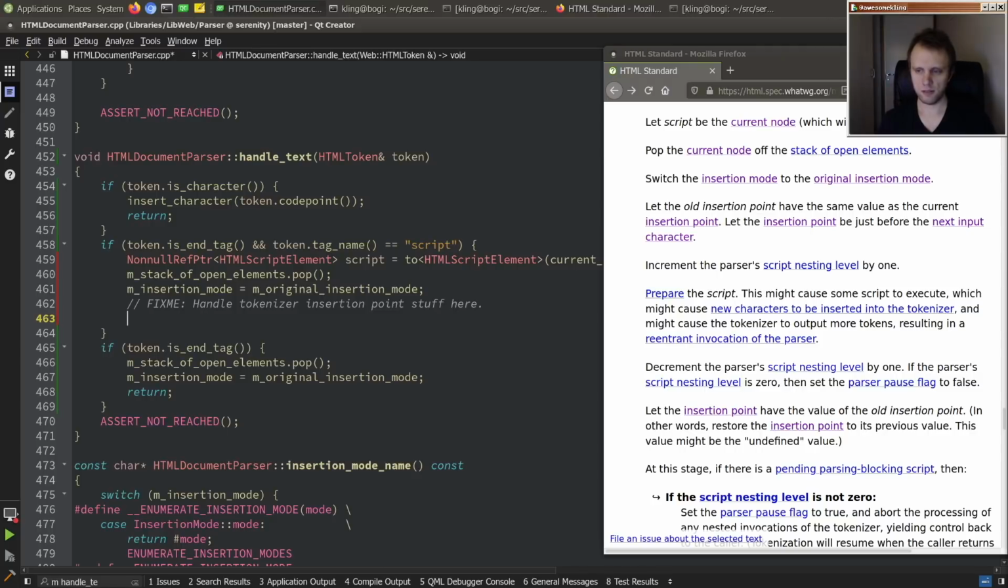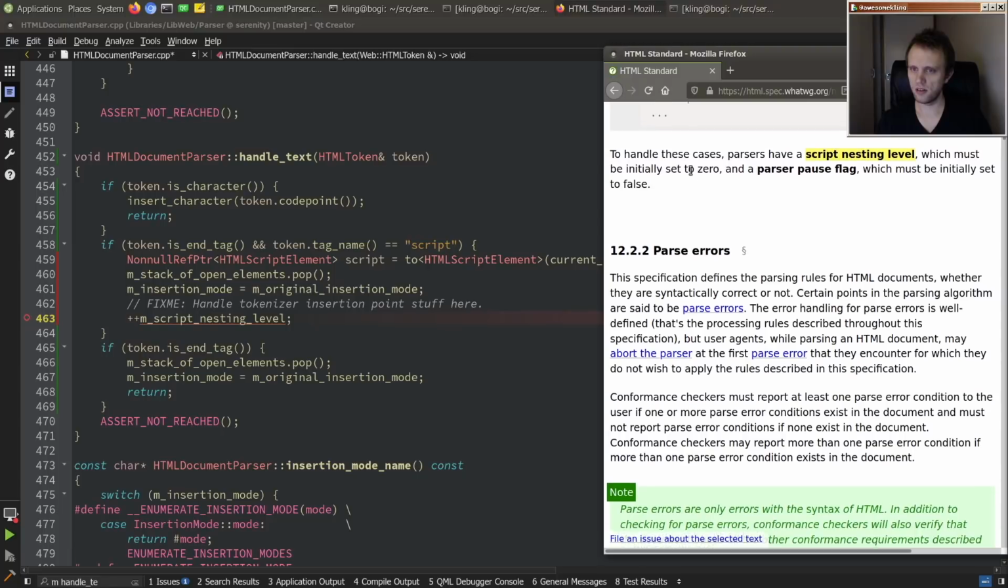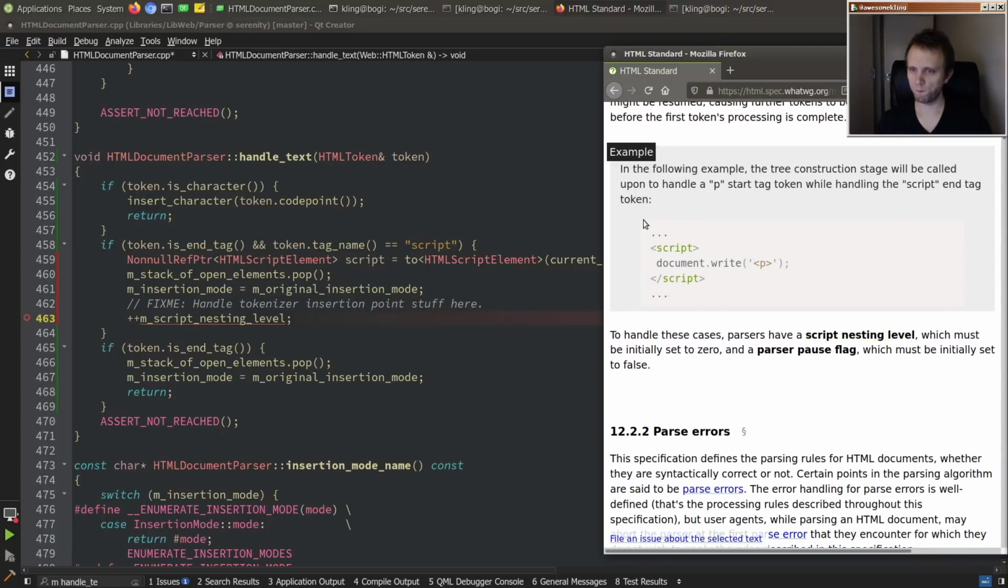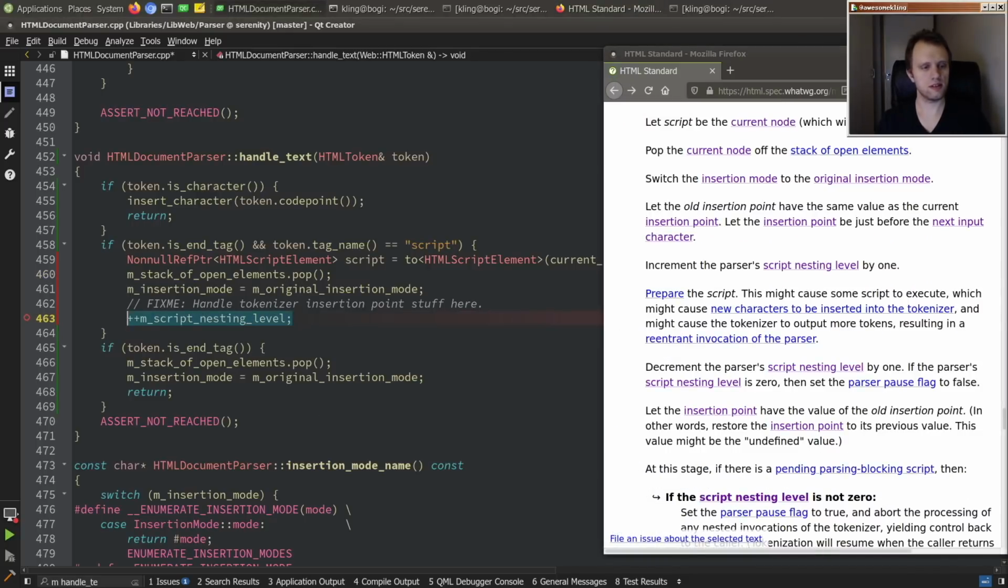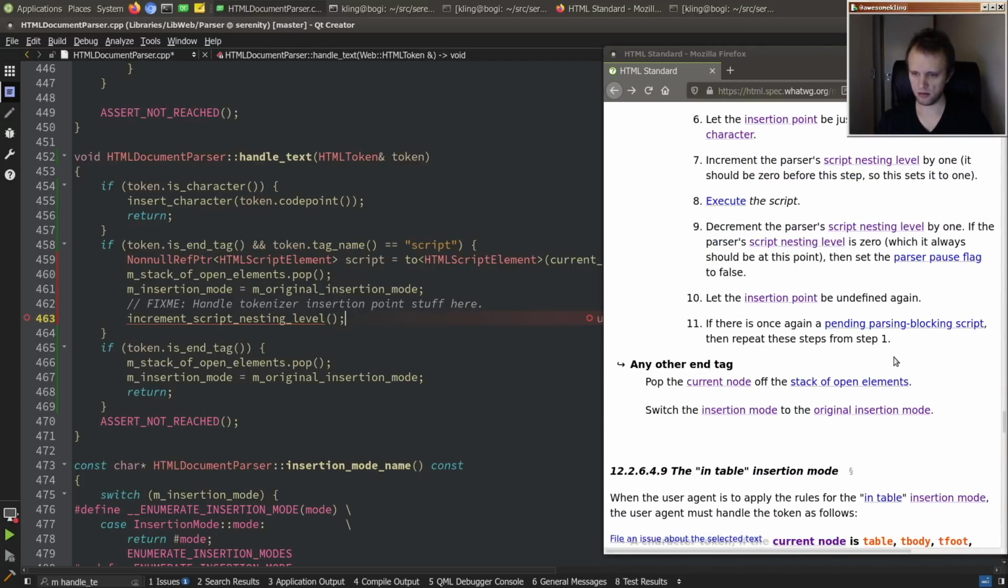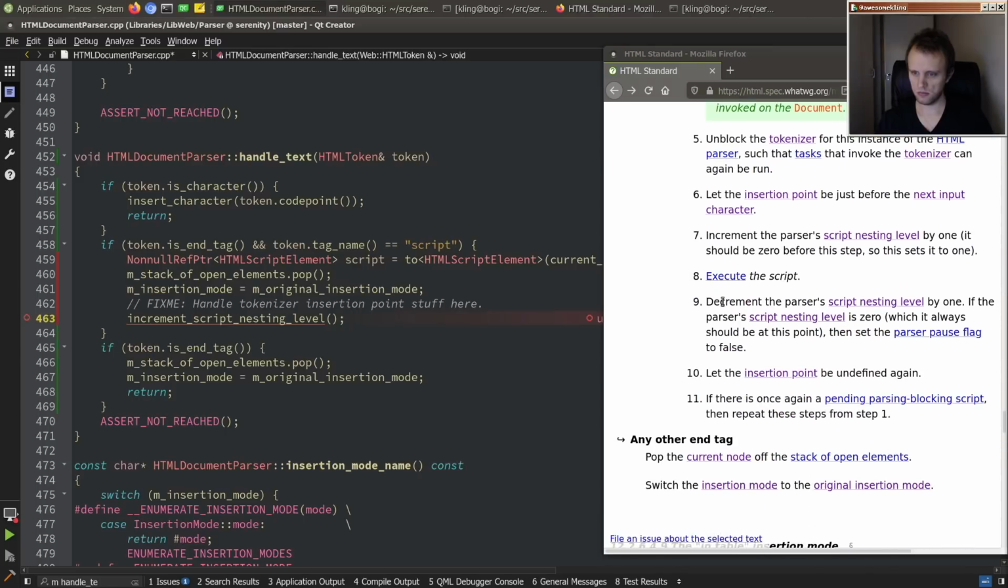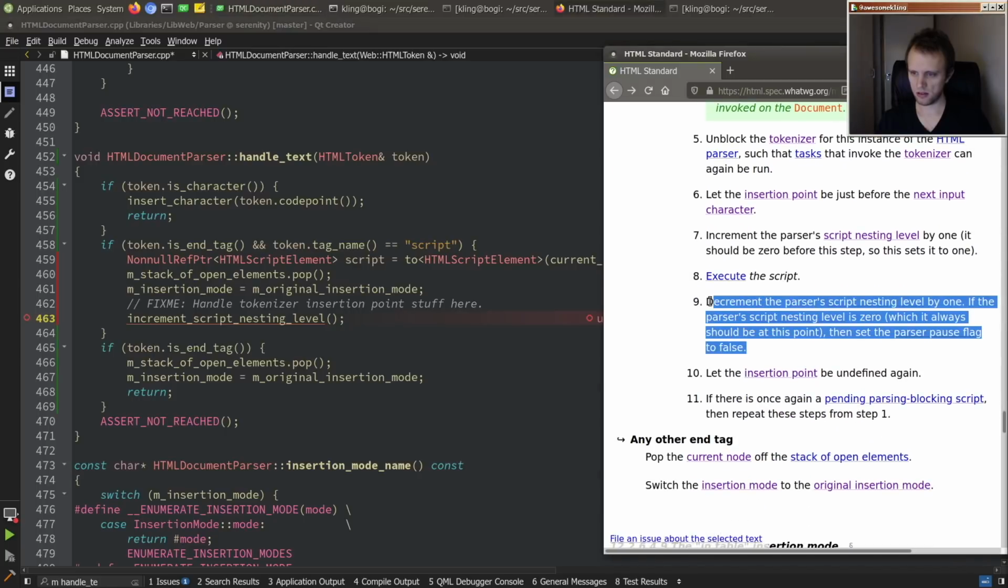And then increment the parser's script nesting level by 1. Well, I know how to increment things. Although, what is the script nesting level? To handle these cases. Okay, so you know what, let's just say increment script nesting level. Do we eventually decrement it? We decrement it at some point later.